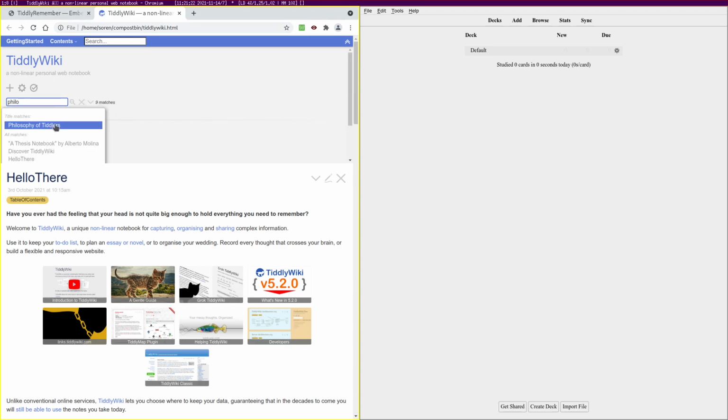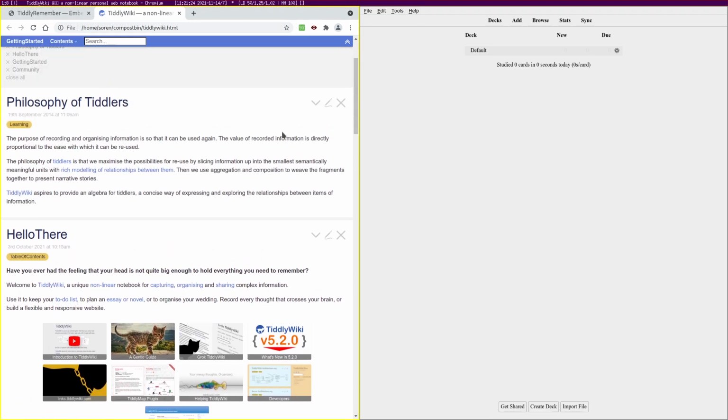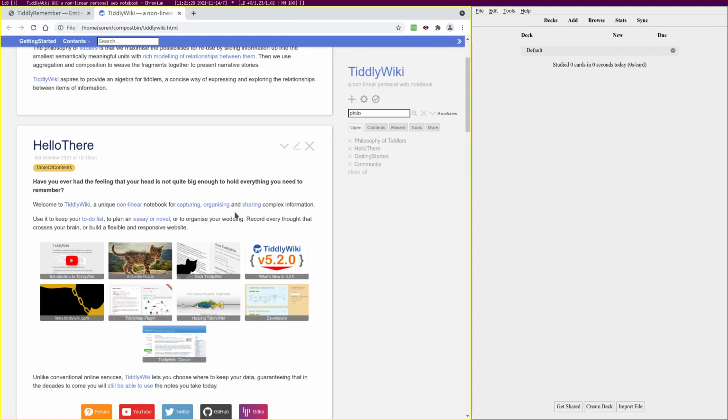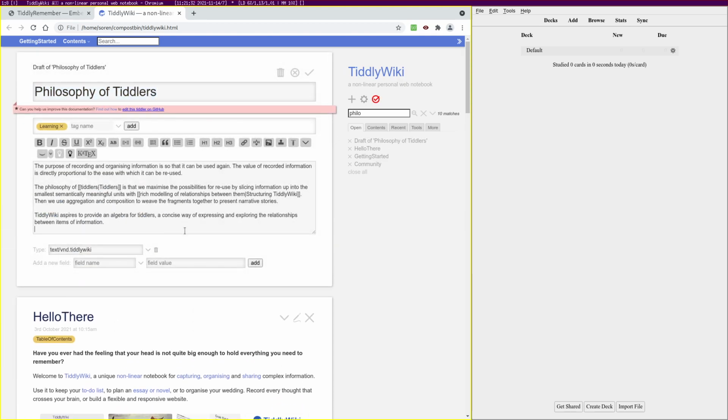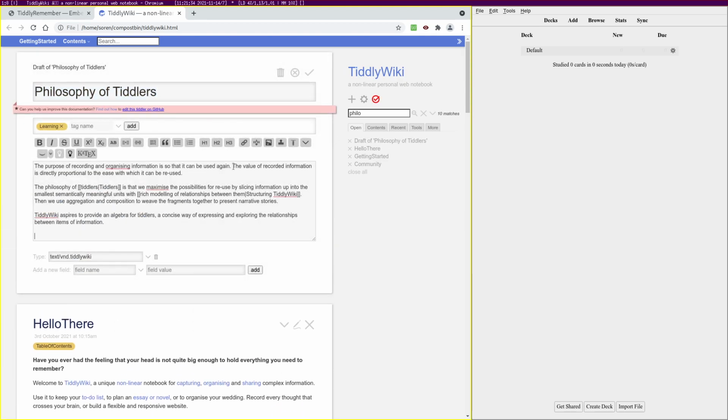So let's open up the Philosophy of Tiddlers. That's something that we can work with, and quickly, I believe, add some flashcards too. So let's start by doing a question and answer about this first sentence here. So the purpose of recording and organizing information is so it can be used again. So let's ask, what's the purpose of recording and organizing information?